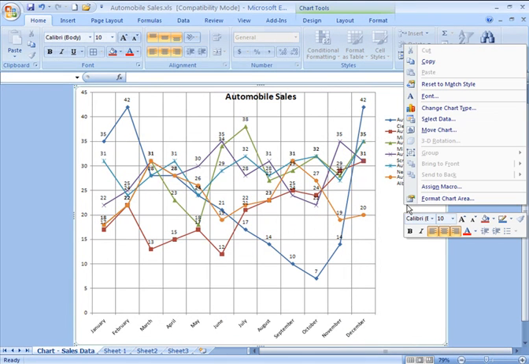If I click here in the edge here, I get more options in my drop-down dialog, but I still have the option to select data.